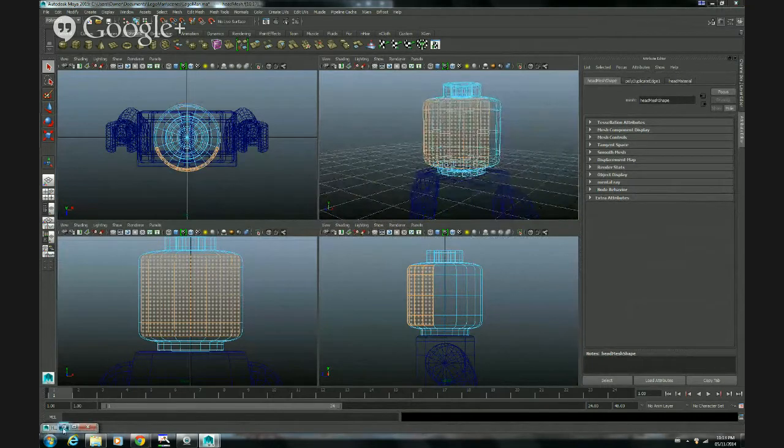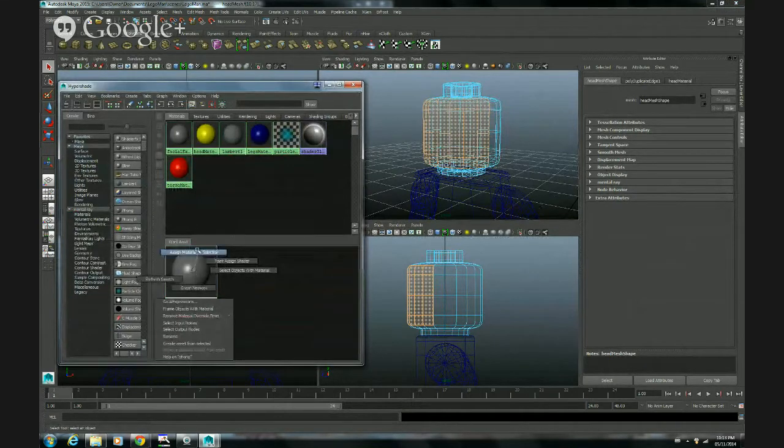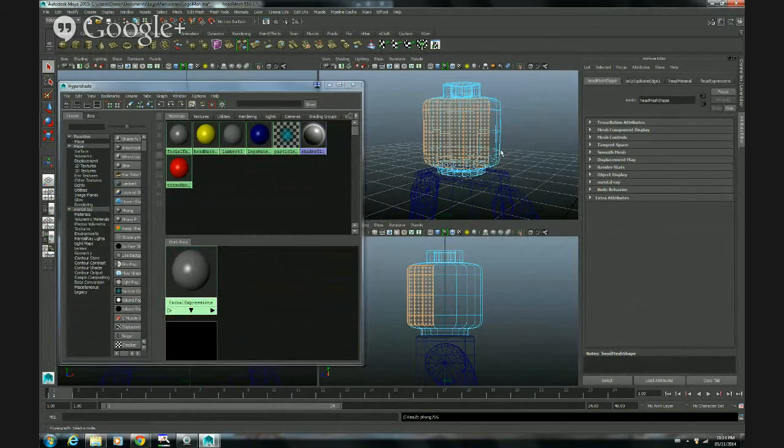And I open this guy again. And with the faces selected, I'm going to right click over the material and I'm going to go here and assign material to selection. Okay, so from now on, these faces have a different material assigned to them.